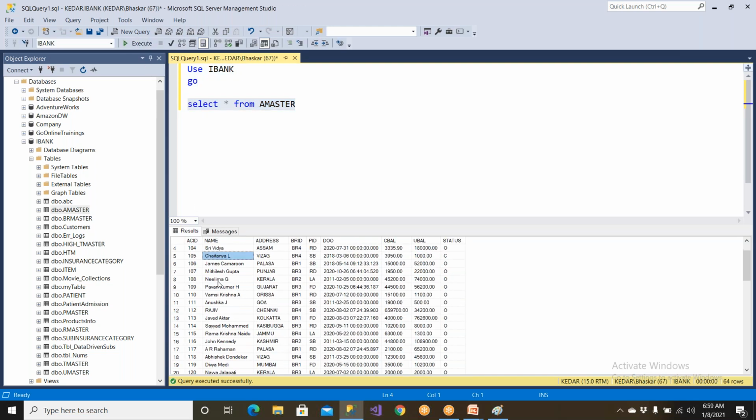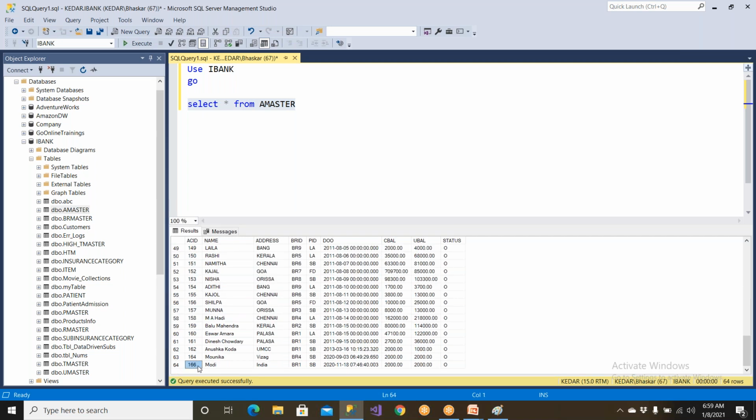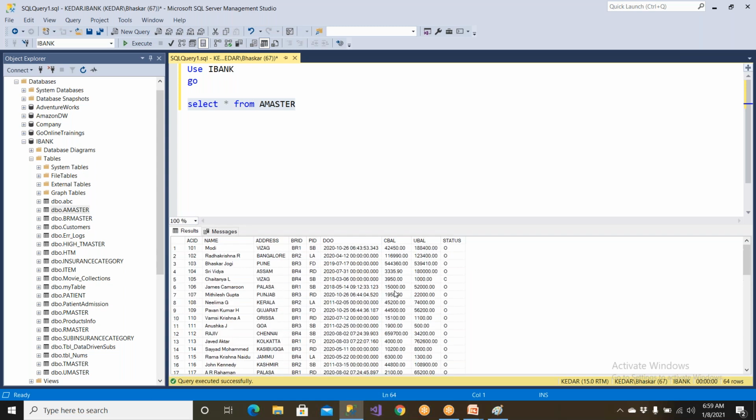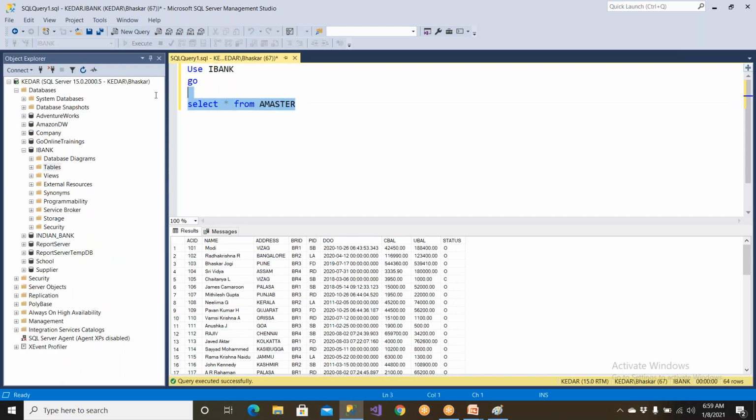Make sure that you have at least some 50-60 rows. Clear? So I have inserted a lot of data. You should also insert a lot of data in this table, and this table is very much useful. Make sure you have enough data in these tables.